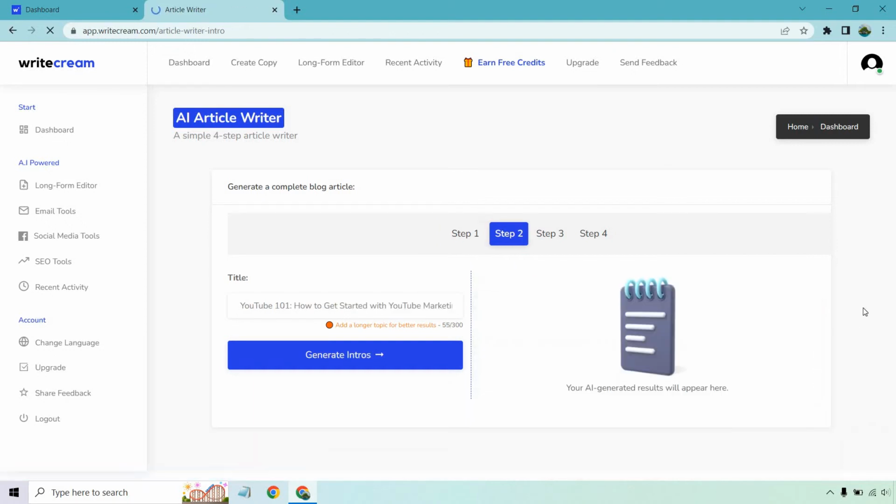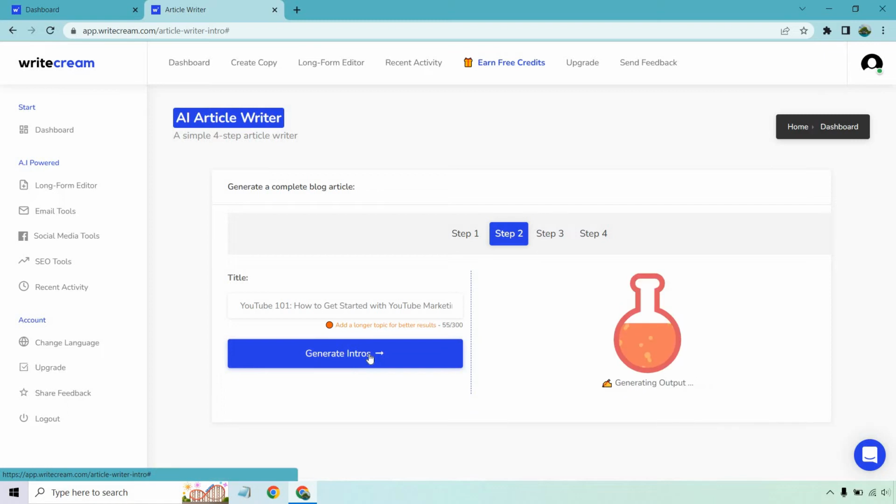Next step. So that was step number 1. And there we go. It immediately puts it as our title, which is good. Now we just got to click on generate intros.